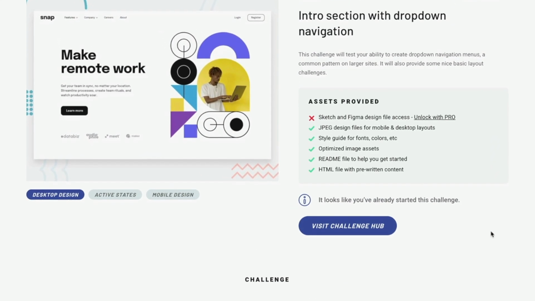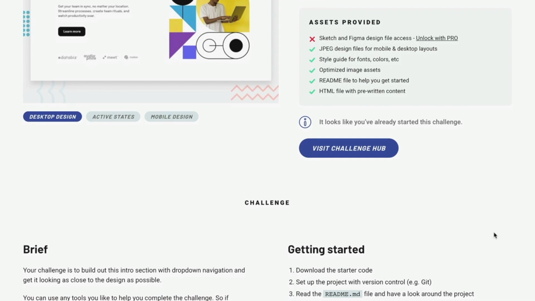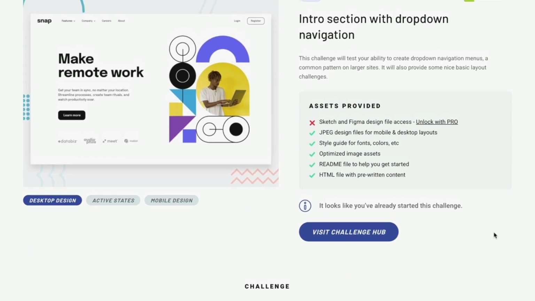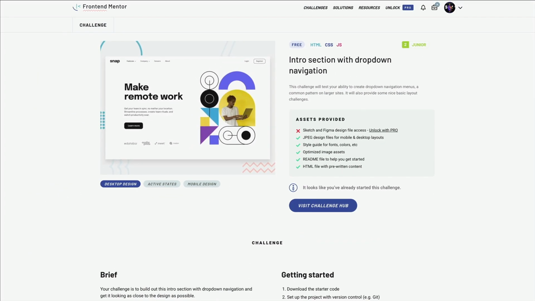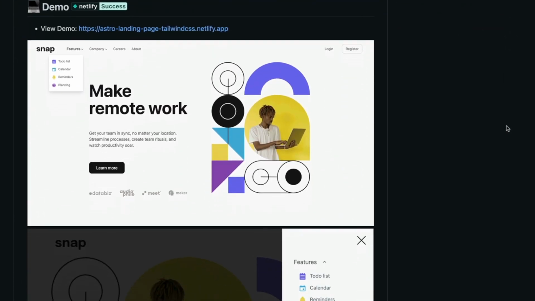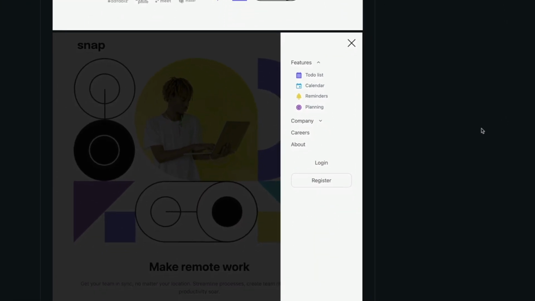This is a Frontend Mentor challenge. They release these challenges every week or so, make sure to check out their website to get all the files for this project, and I will also leave the link to my repo in the description down below.